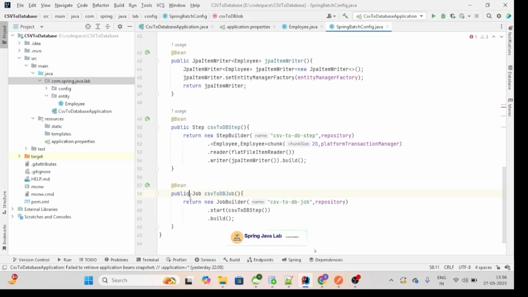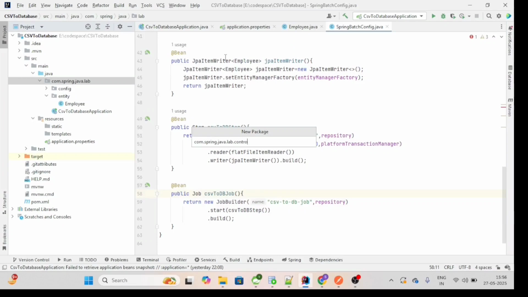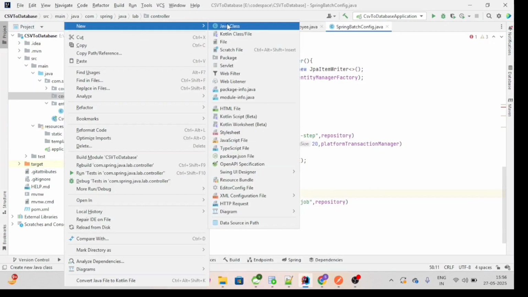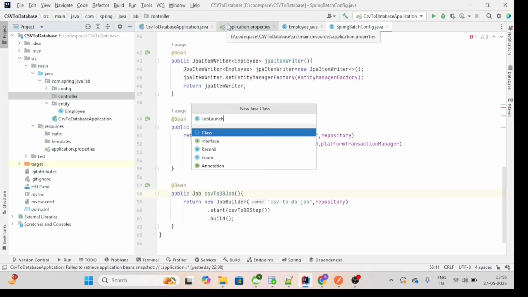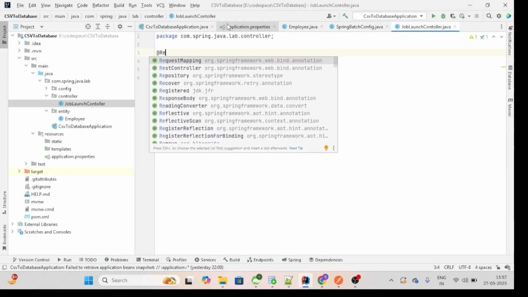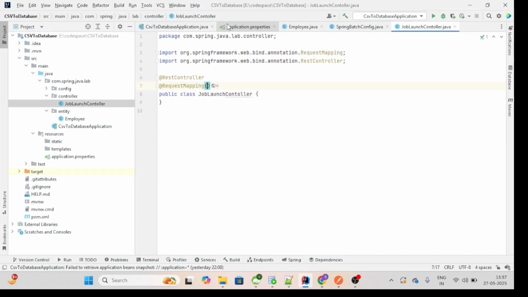The final step will be creating one controller to trigger the job. So let me define the controller. It will be a REST controller. So let me first create the controller package, and inside the controller package I will be creating the REST controller to trigger the job. So let me name it as job launcher controller, and this will be a REST controller. So I will mark it at REST controller, and at request mapping, let me name it as job launcher.